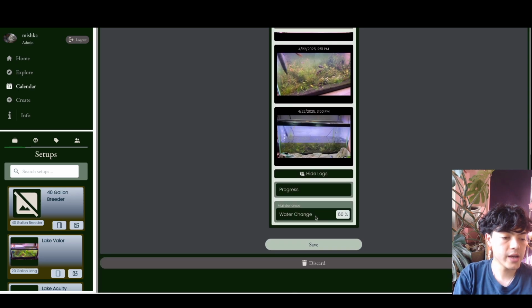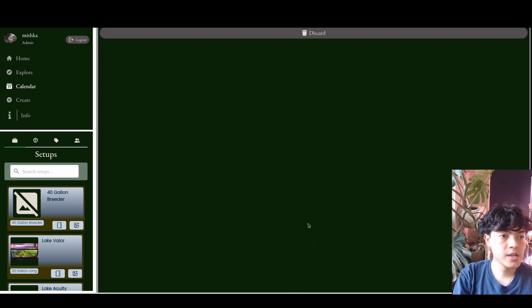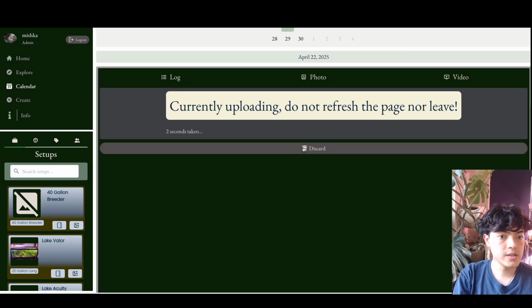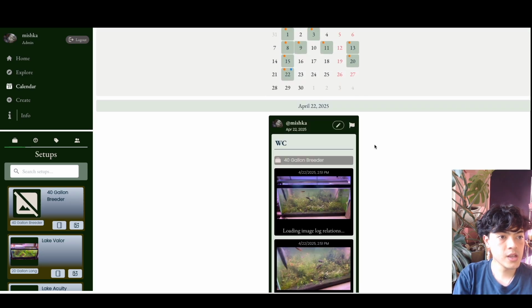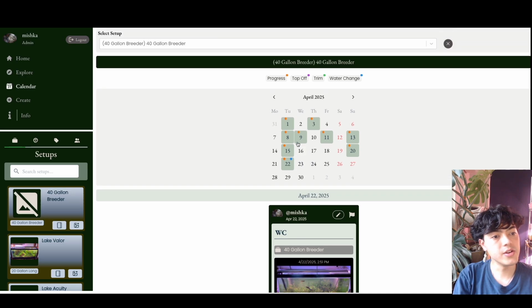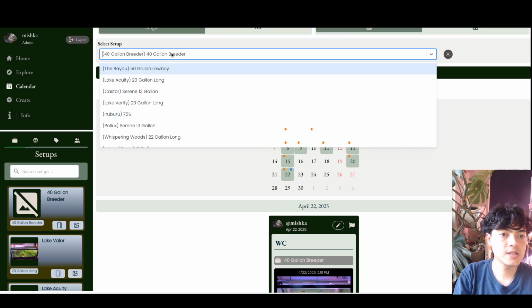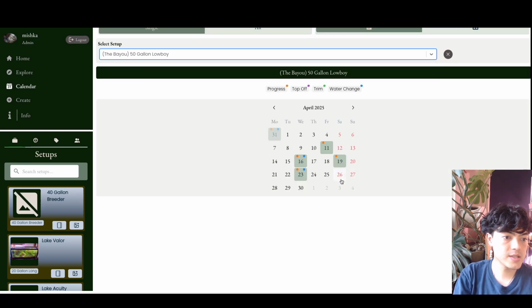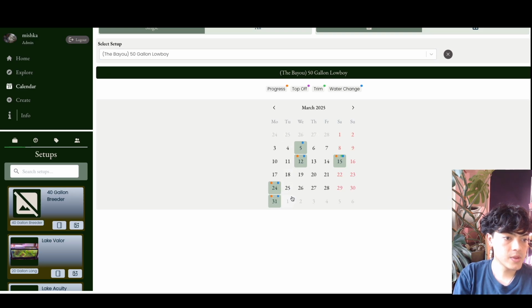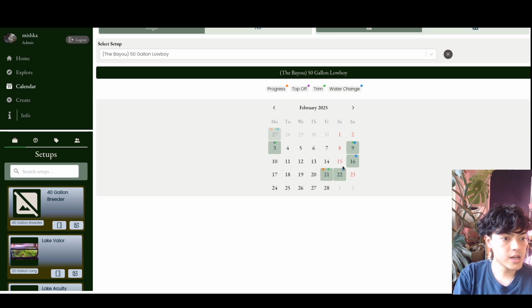and you can see that I did do a water change, and it'll save. And now you'll see here in the calendar that it shows this other blue indicator. This is cool because if we look at, for instance, another tank of mine, this 50 gallon, you can see at a quick glance that I do a water change roughly every week. It's better seen here. It's roughly once a week, maybe every other week, I'll do a water change.